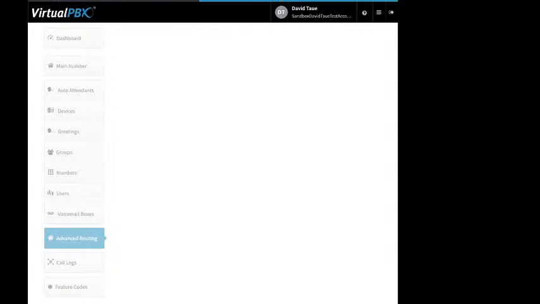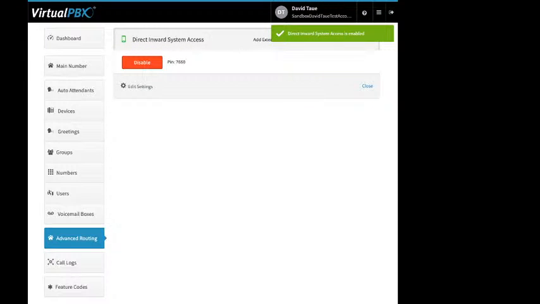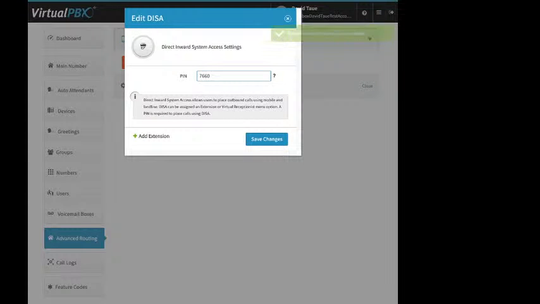Advanced routing. A lot of this will come up for our migrated customers versus new signups. At least currently, these features will eventually be available to customers depending on the plan. Direct inward system access. If I enable this, what this does is I can edit. So this is a PIN number.